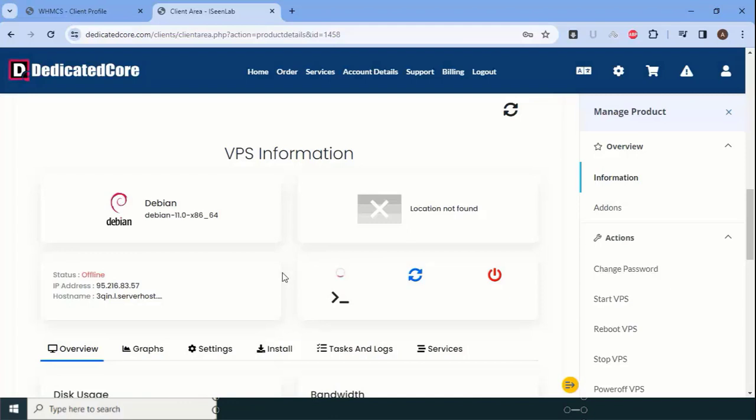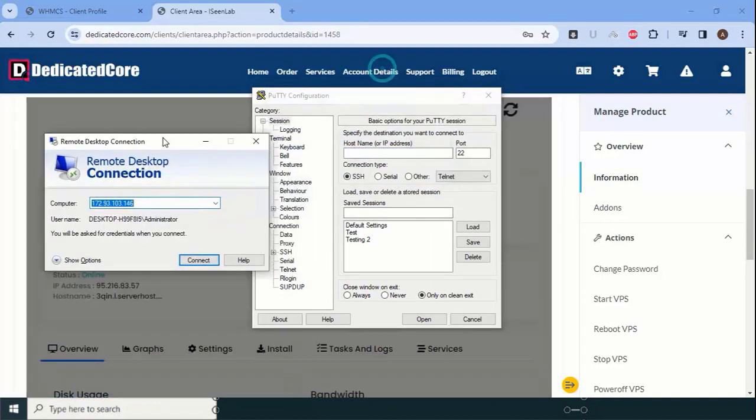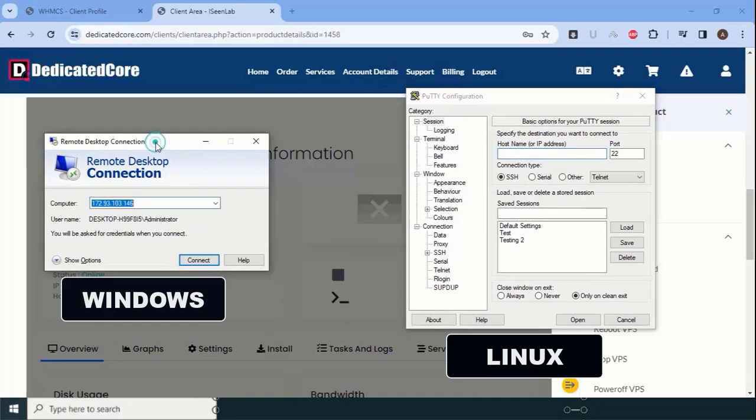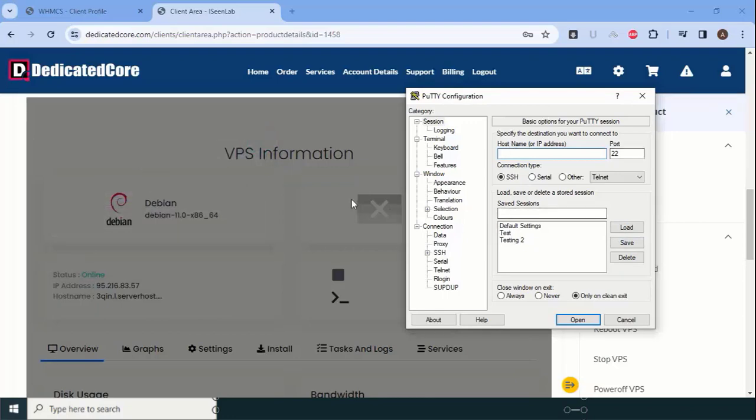Once the system has rebooted, now you can use PuTTY or RDP to connect to your system. If it is Linux, then you have to use PuTTY. And if it is Windows, then you can use RDP, that is, remote desktop connection. For this demonstration, I will show you how you can log in to PuTTY.